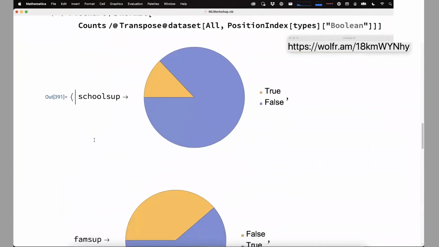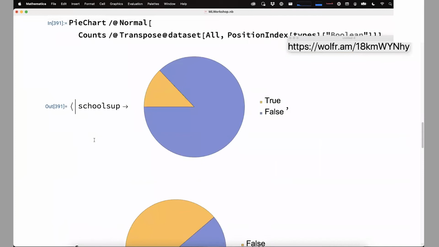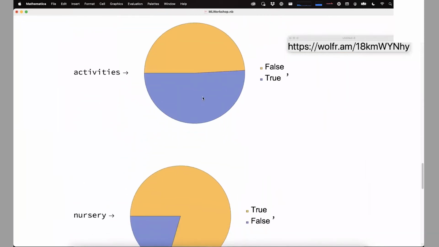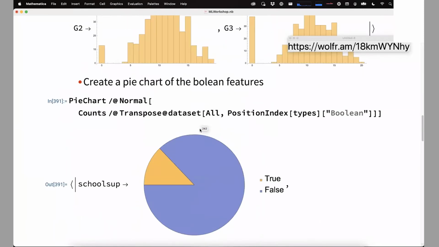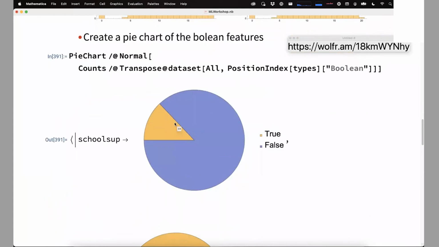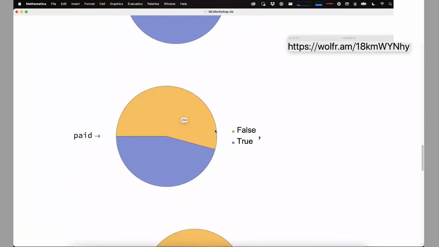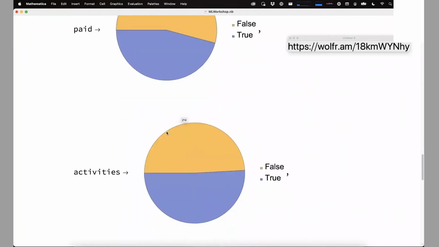Okay, yeah, pretty happy. So now we can see, this is another thing, you can do a multi-column, you can do a grid of these. I'm just not gonna spend too much time here. School support, not many people. Family support, a bit more. People that get paid, what was the paid? The paid lunch? I know, they paid for extra classes, you're right, okay. So yeah, a lot of people paid for extra classes.